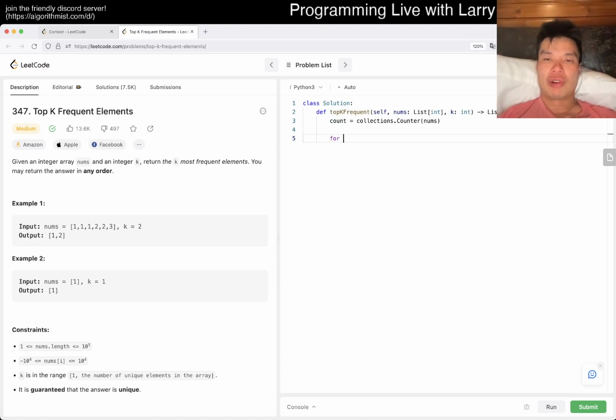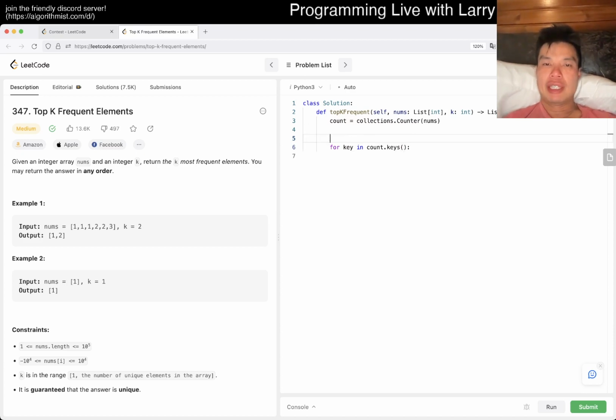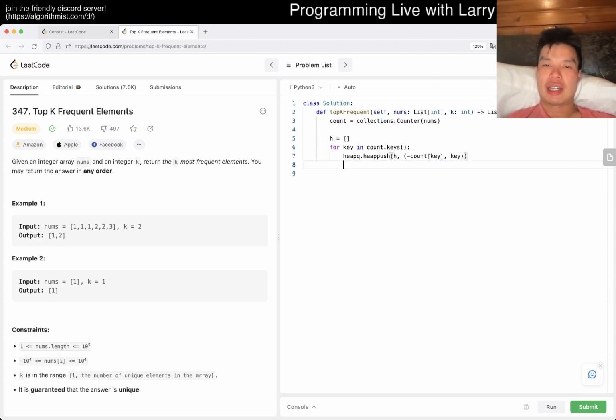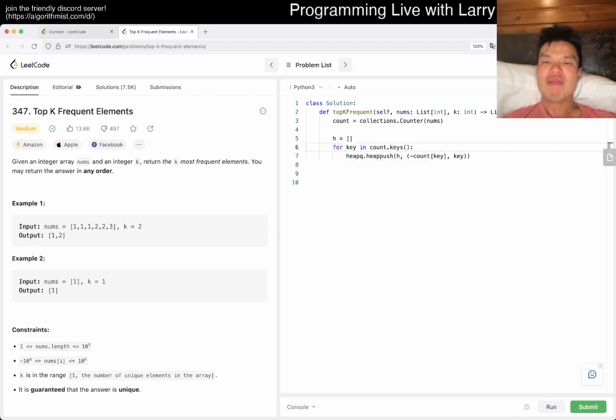And then now for key in count.keys, right? So then now we want to use a heap. In Python, it is a max heap. Oh, sorry. It is a min heap, and we want to convert it to a max heap. So we just use heapq.heappush to h, and then instead we use the negative of count dot key, and then key, to kind of get it right.